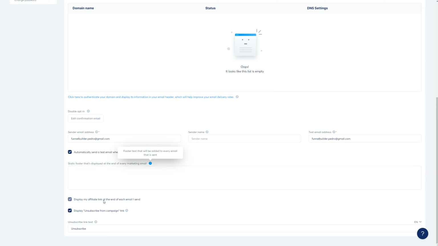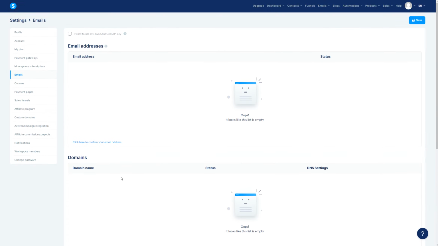Now, as far as display my affiliate link, I don't really do this. In this case, I cannot turn it off because I'm on the freemium. But if you are paying, you can turn this off. And display the unsubscribe from campaign link, it's absolutely mandatory. Make sure that it's there. You can change the unsubscribe text to something else. If you want to change it to a different language, you can change it right there. So very, very cool if you are not a main English speaker.